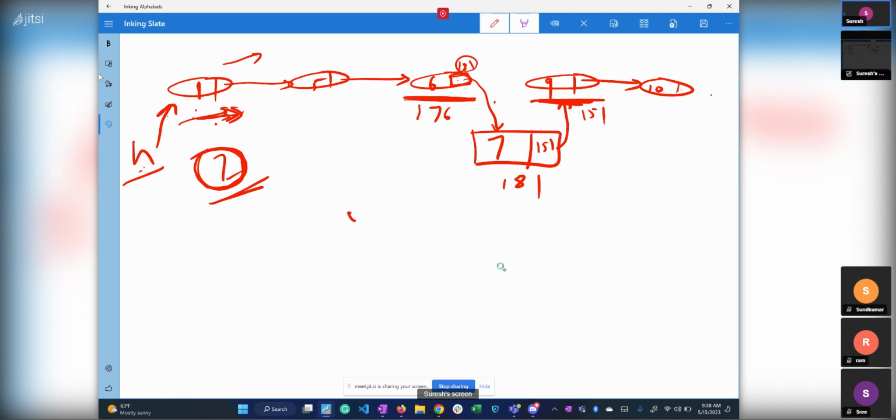So let's see, 7 is the one to insert. Is 1 greater than 7? No. Is 1's next node greater than 7? One's next node is 5. Is 5 greater than 7? No. 5 is less than 7, so go to the next one. What is the next node of 5? 6. Is 6 greater than 7? No. Let's go to the 6. 6 is connected to 9 in the beginning, right? Is the next node of 6 greater than 7? What is the next node of 6? 9, sir. Is 9 greater than 7?